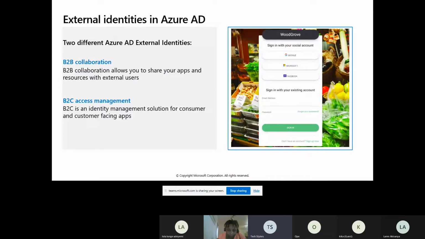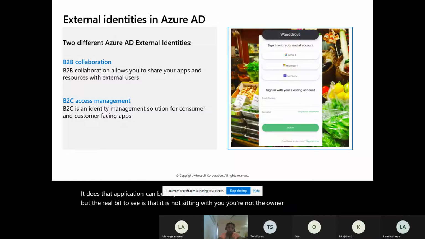We want them to still use the same username and password that they use to log on to Teams to log on to this HR app. Is that B2B or B2C? It's B2C. Now, that application can be in your Azure Active Directory, but the real B2C is that it is not sitting with you. You're not the owner of the application. You're doing federation. You're allowing a trust relationship between you and this person using your identity.